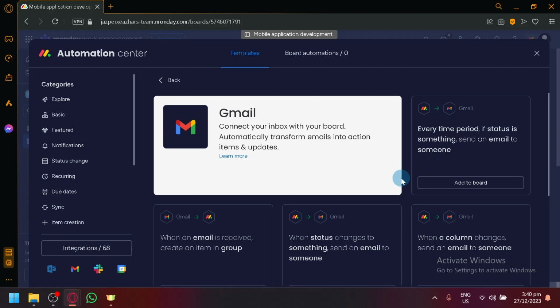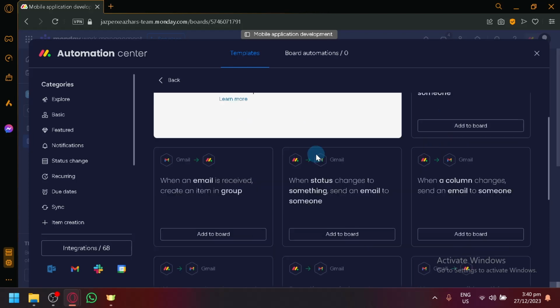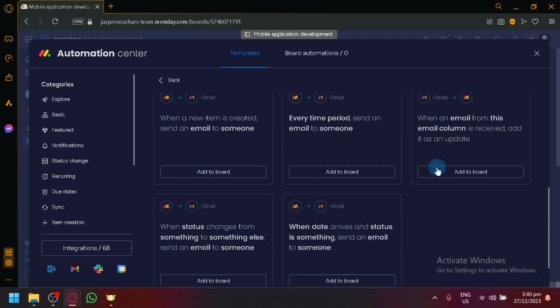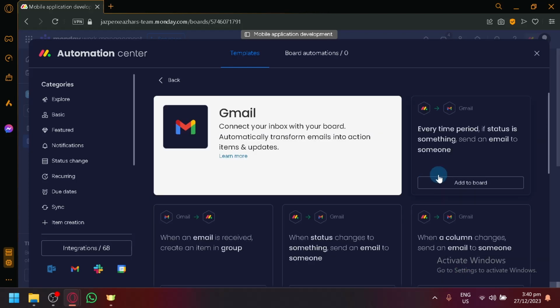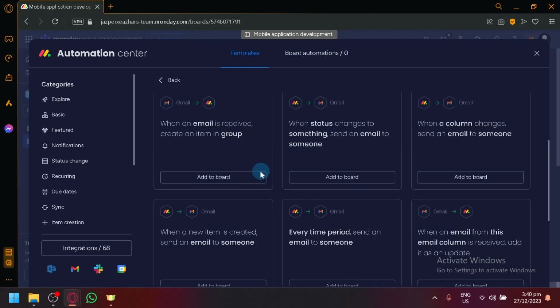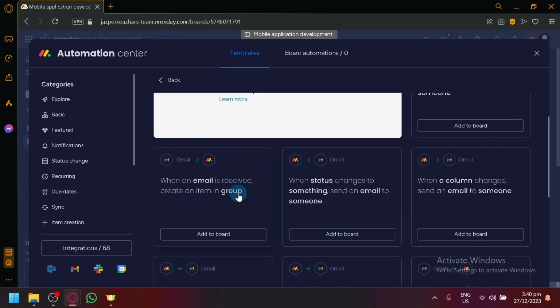As you can see here in the automation center, right now what we're seeing are all Gmail related, and you can see the different types of automation. Starting from the top: every time period, if status is something, send an email to someone. That's one of the integrations. You can also have: when an email is received, create an item in group. Depending on the setup of your Monday.com, that could be very useful as well.